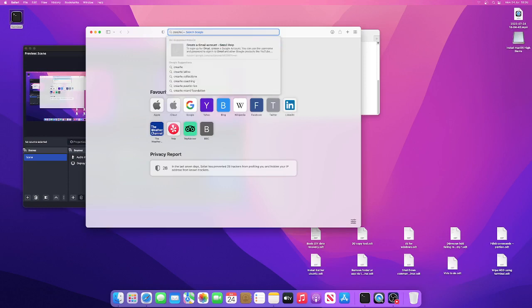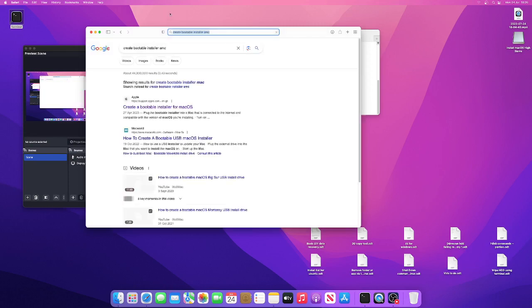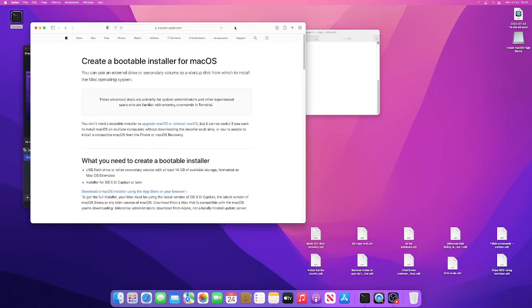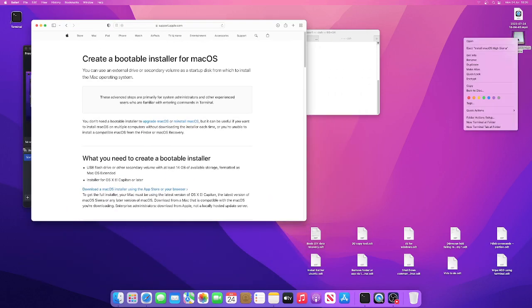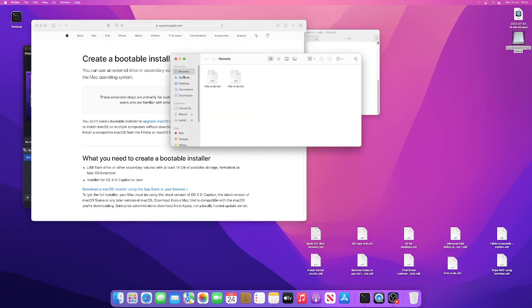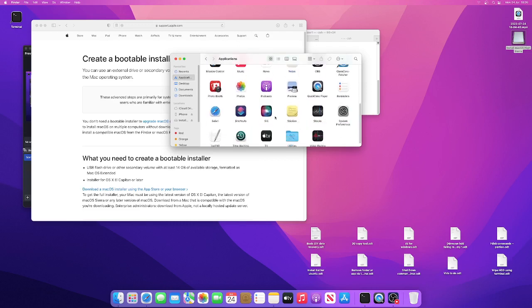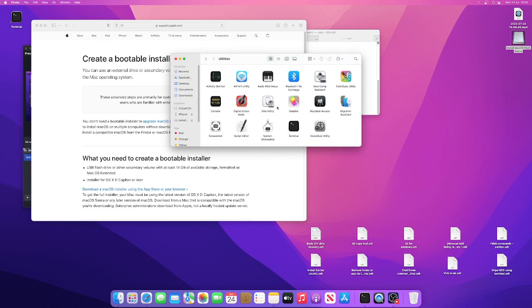Create bootable installer. Mac. Basically, I was going to delete this because I've already done it once and it's got the name on it already. So I'll go to this utility. In fact, I'm going to put this out here so I don't have to keep going in here for it.